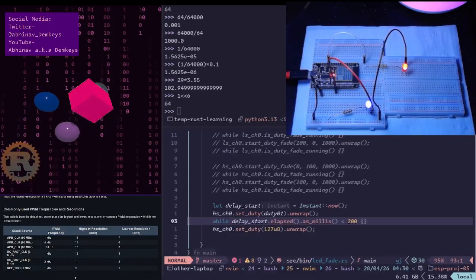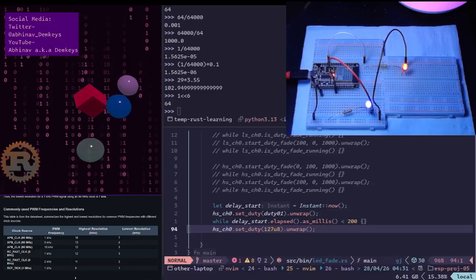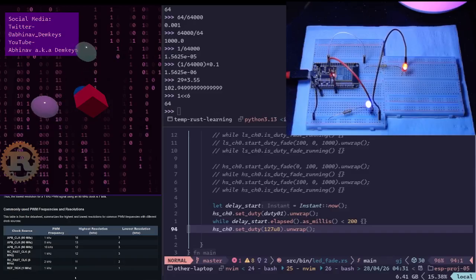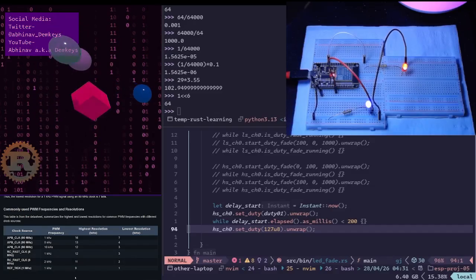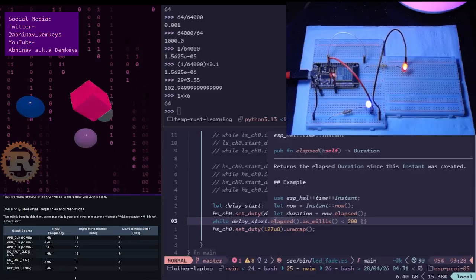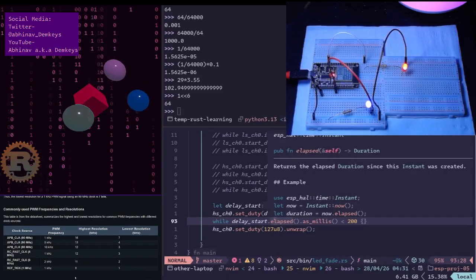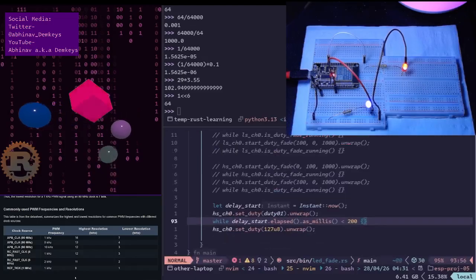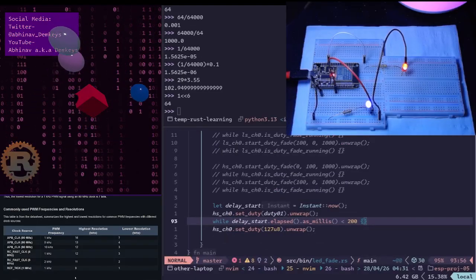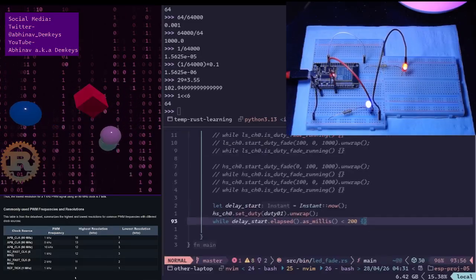Okay, while delay dot elapsed as milliseconds is less than, while delay dot elapsed, delay start dot elapsed, returns the elapsed duration since this instant was created. Okay, okay. All right, so then we can get rid of this.